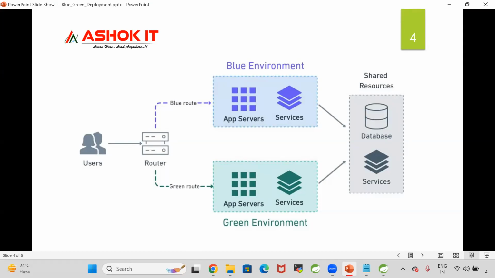I'm repeating once again, blue and green deployment. This is used to deploy the application to production with zero downtime. Already my application is running in the blue environment. The blue environment is nothing but some pods running. In those pods, our containers are running. In the containers, our application, the existing application, is running. Customer requests are going to the blue environment. They are able to access our application.